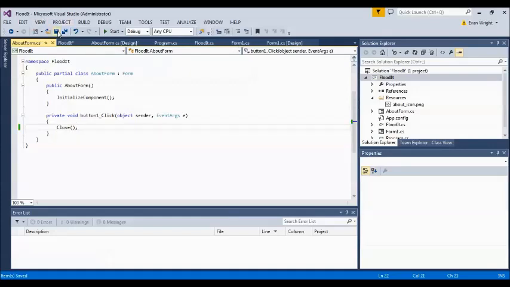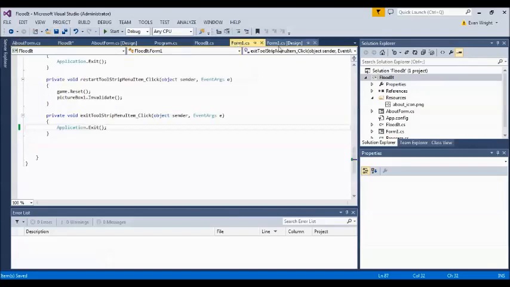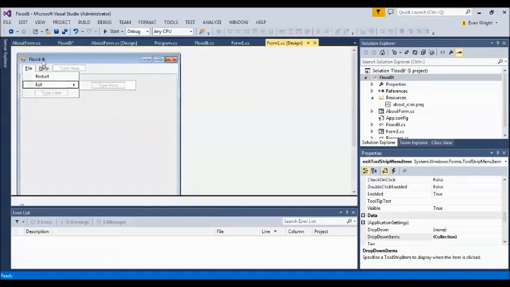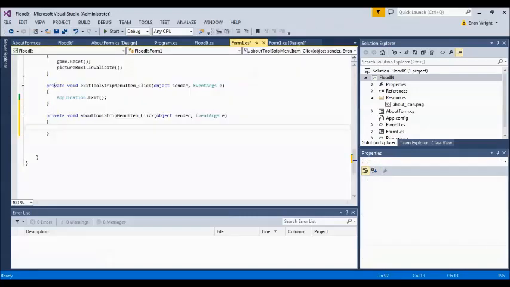Okay, great. So now I've got this about form in my project, but how do I actually bring it up? Well, I have to go back to my main form, and let's go to the menu bar here. So I've got an about menu, so let me double click on that. And now Visual Studio has created a function for me that gets called when the About menu is selected. So what I need to do now is to create my About form. Well, how do I do that?